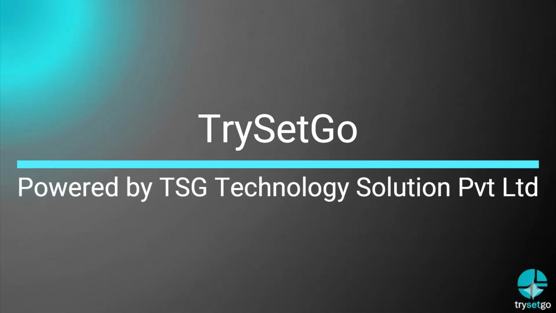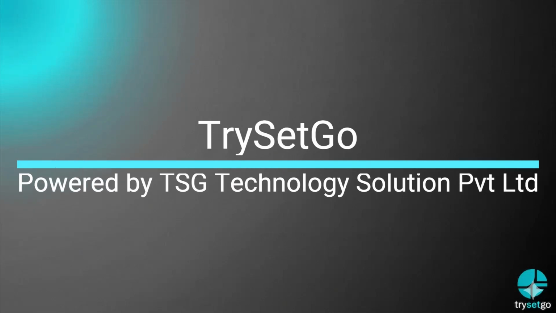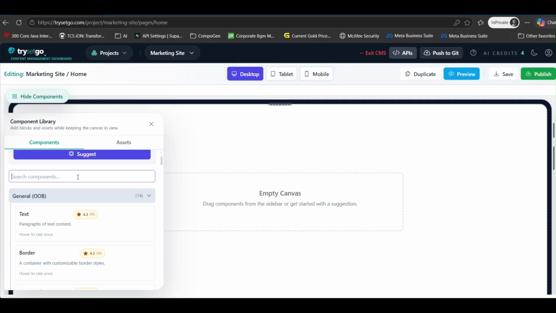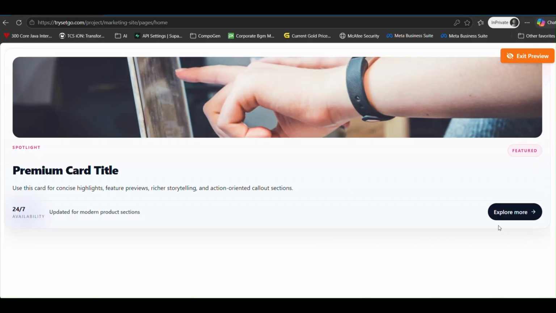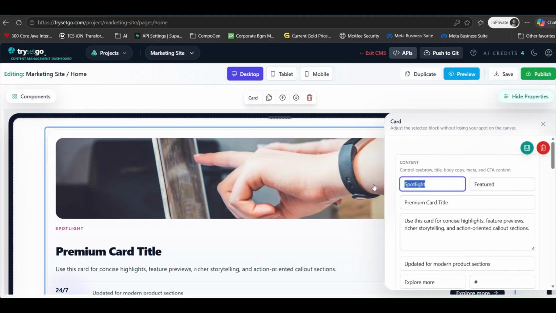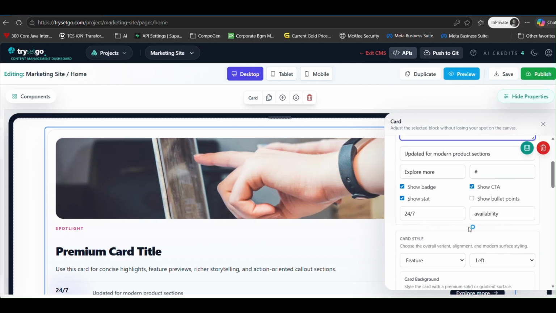Welcome back. In this video, we'll explore another powerful component, the card. In the editor view, open the Components panel and search for Card to get started. For organizing bite-sized pieces of information, the card component is your go-to solution.